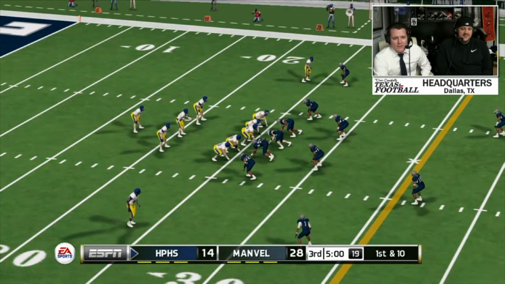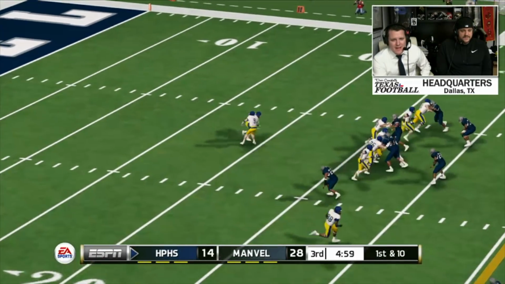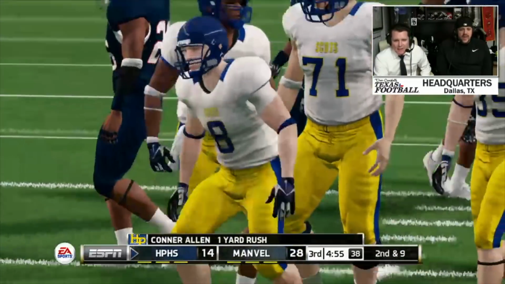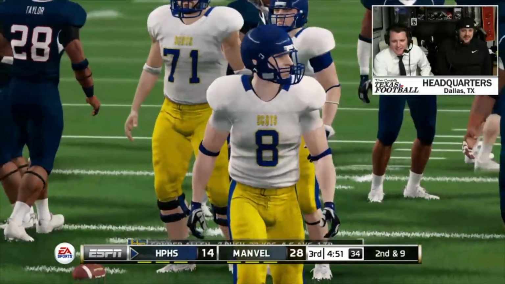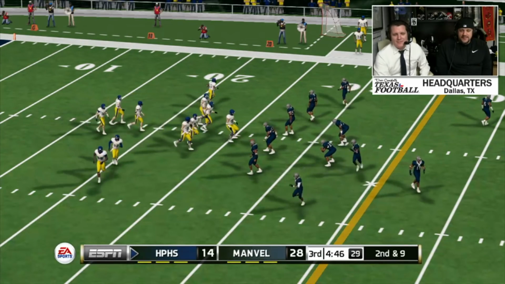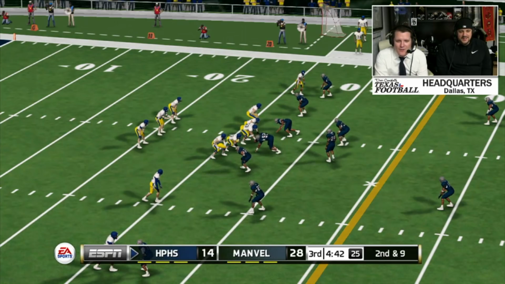25-yard line, Highland Park looking to get back into it. Full house backfield for John Stephen Jones as he will take the snap and hand off deep to Connor Allen, who comes up the middle and is met in the backfield. That was a WWE-style clothesline. He got suplexed. Connor Allen, just a one-yard carry there. Wrestling fans would love that move, Greg. 2nd and 9 now for Highland Park on their own 26.